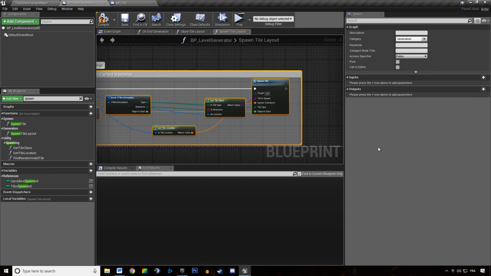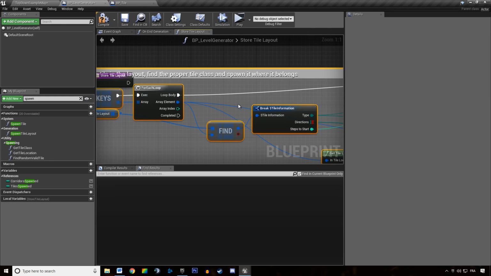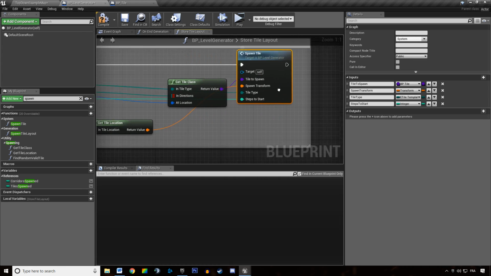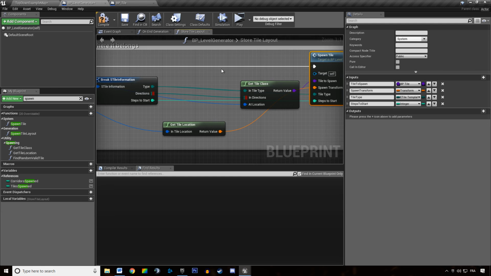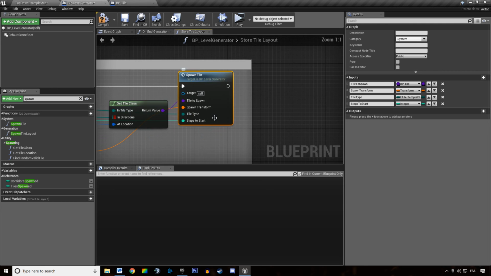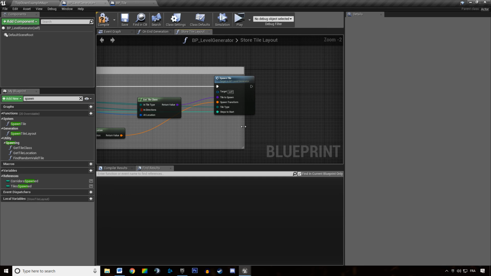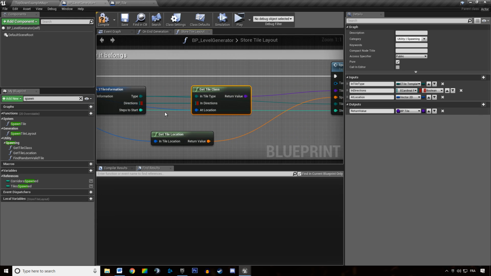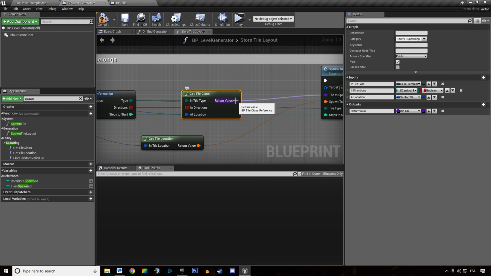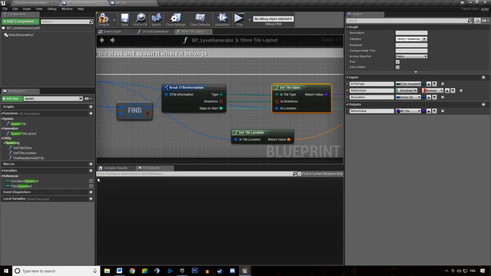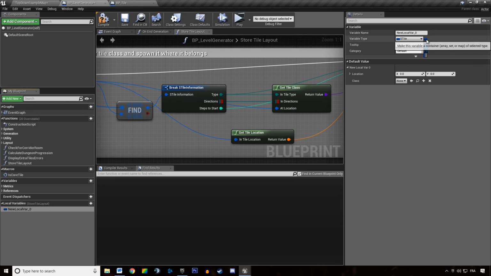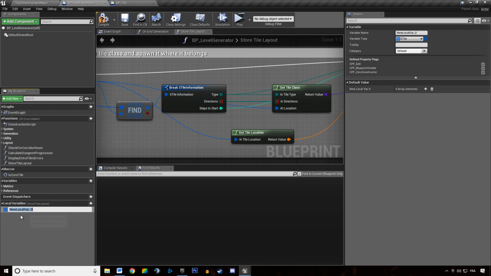So I want to copy paste that in our store tile layout function. But instead of spawning the tile, what I want to do is create a temporary array that stores every tile that needs to be spawned and at what location. So we want that and the location. We want to create a temporary variable of type struct, the structure we just created. We want that to be an array, called temp tiles.